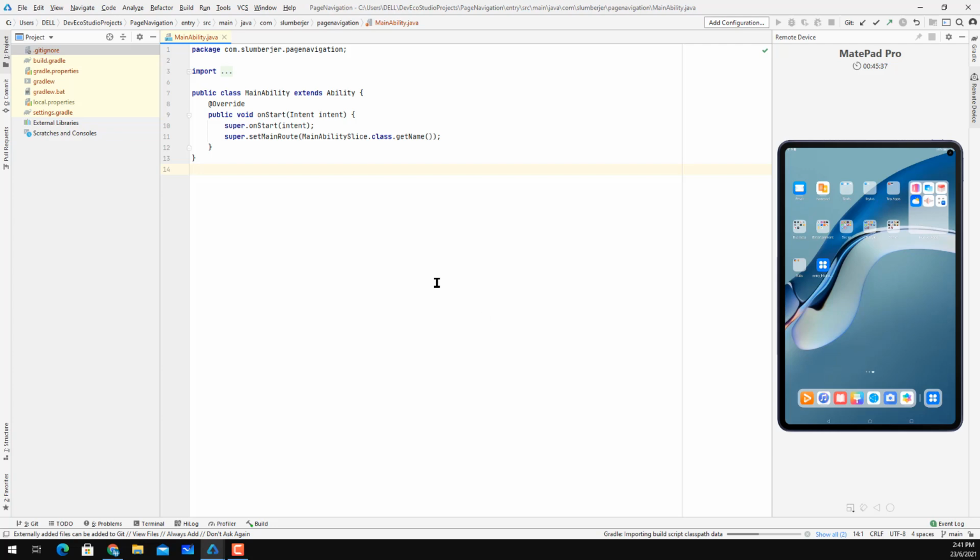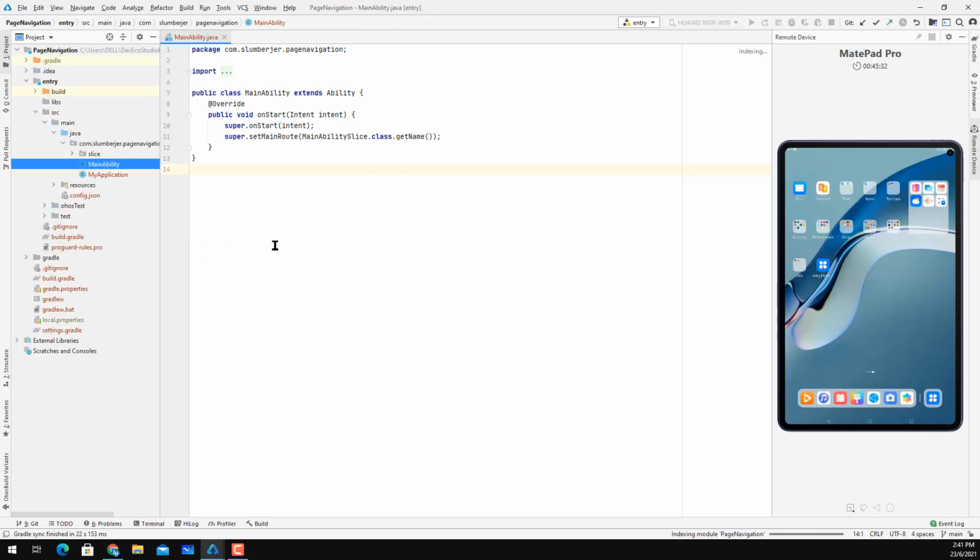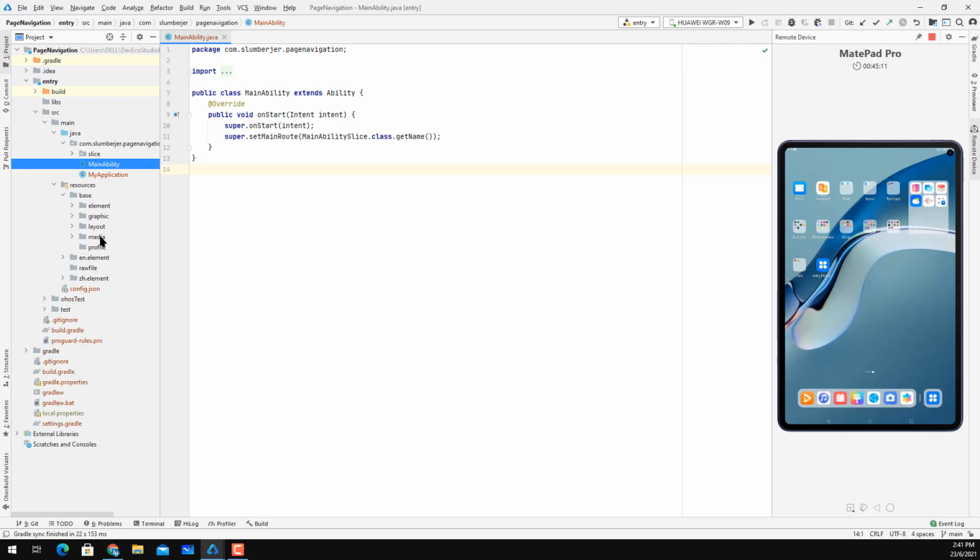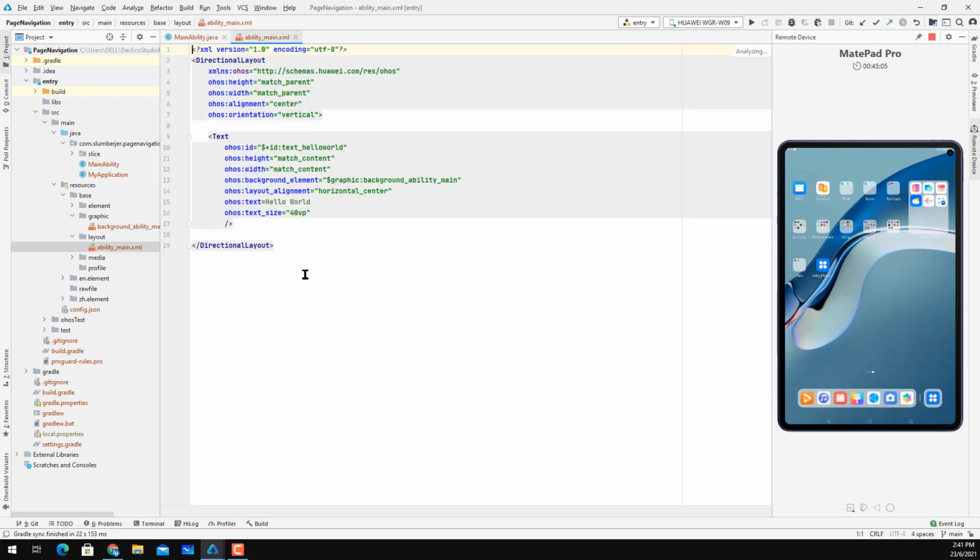What we need now is to create a simple layout which will contain a text field and a button. All right, so we're going to go to the resource, base layout, and here we're going to create just a simple layout which contains our text field and also a button.